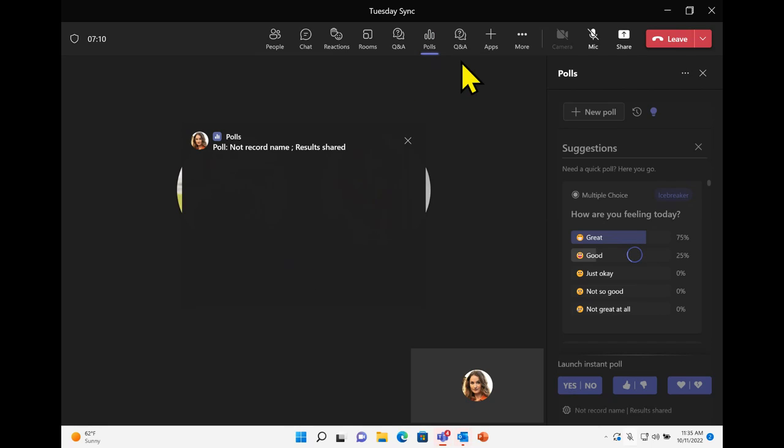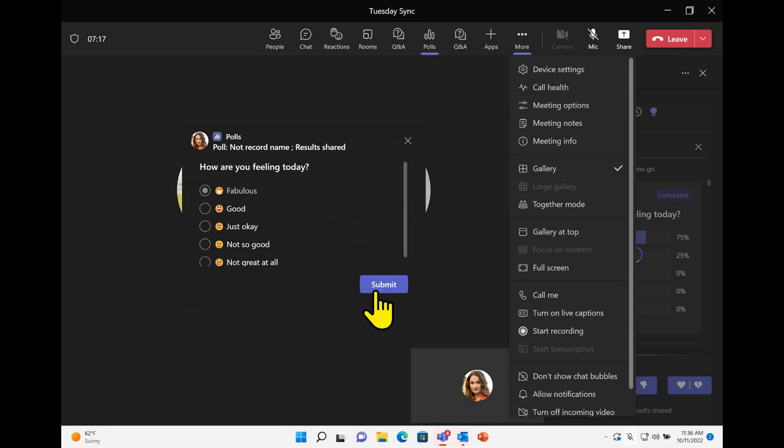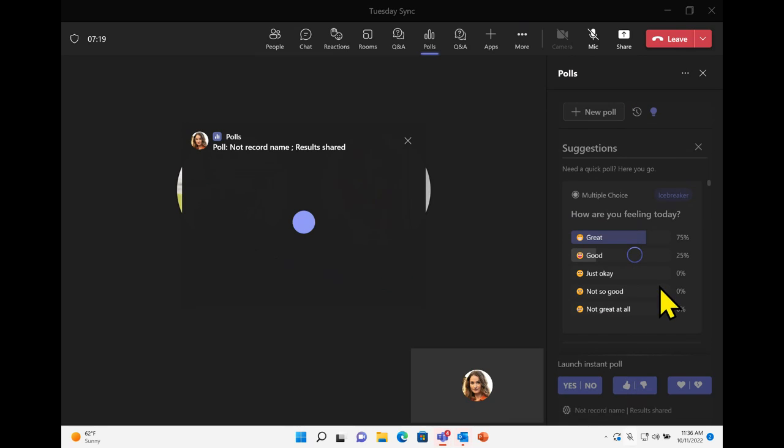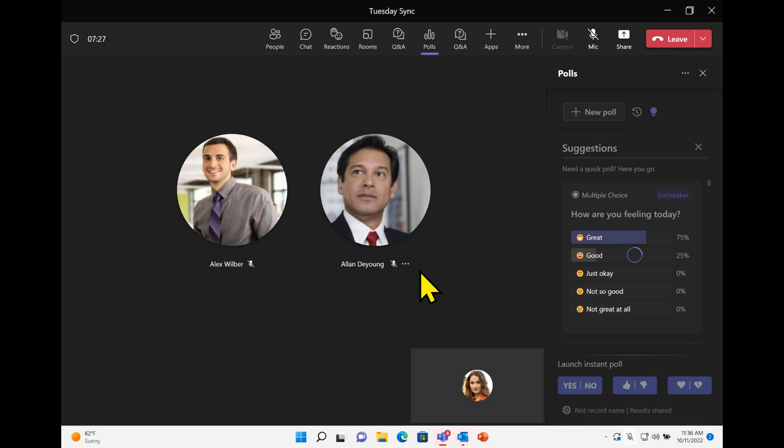All right, so Teams is going to take a little bit of time. No worries, we'll go ahead and let it work its magic. Here we go. And maybe I'm feeling fabulous today, submitting my vote, and we'll see those results populate for us in real time. Just okay. Hoping that our attendees do feel better and it becomes good or fabulous soon.